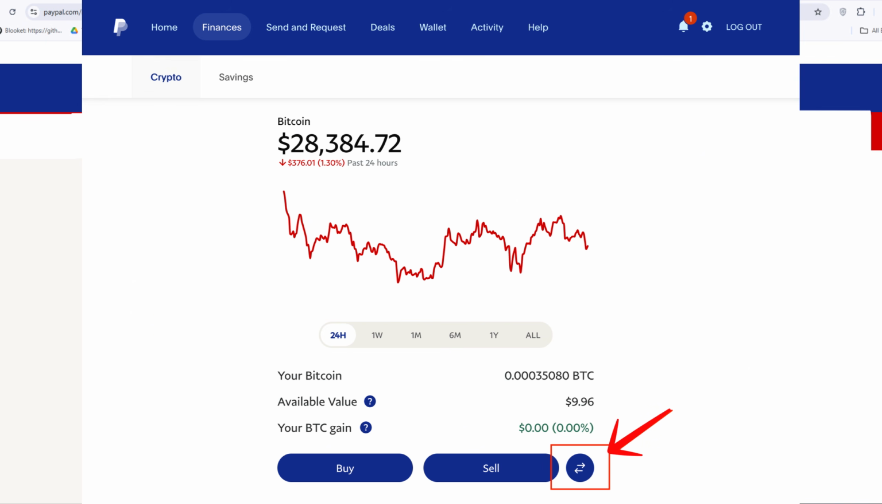Step 4, select the send option. On the Bitcoin page, you need to tap or click send. This opens the Bitcoin transfer screen. If you're sending Bitcoin for the first time, PayPal may display a few security reminders, explaining that cryptocurrency transactions are generally irreversible. Read this carefully and review and recheck before continuing.